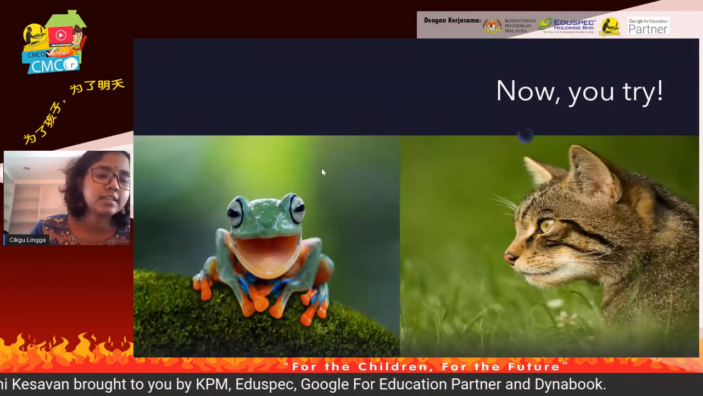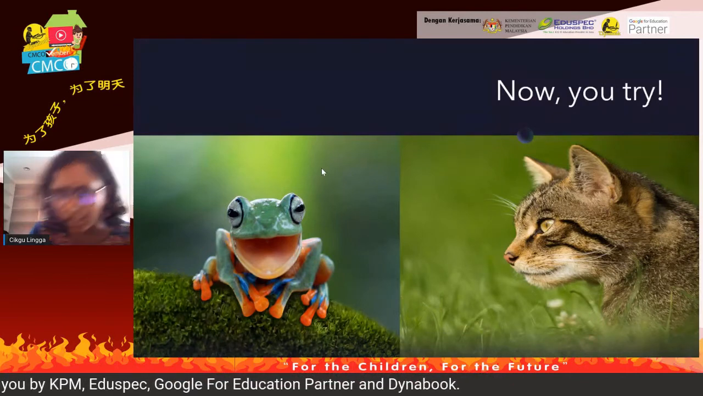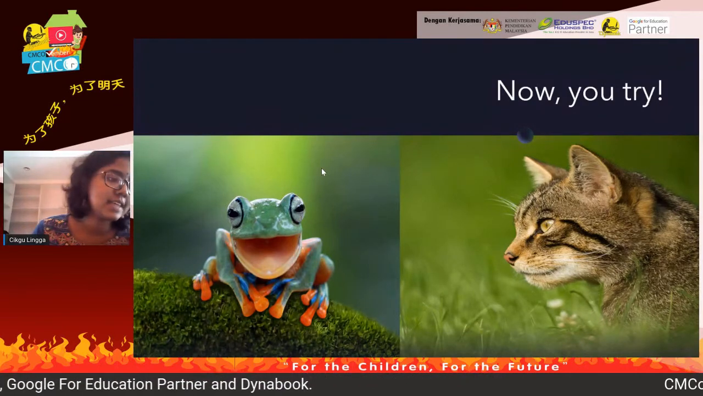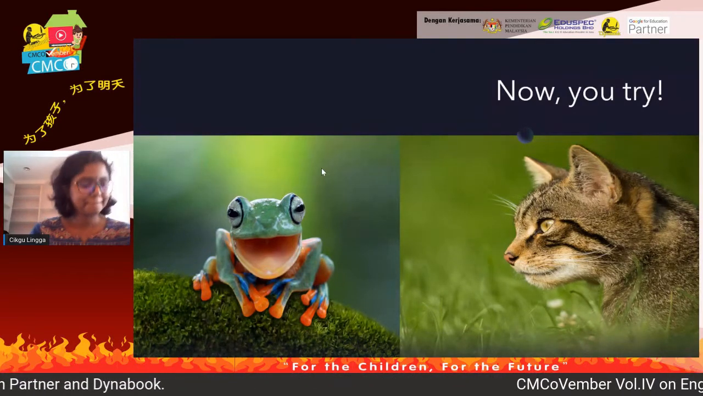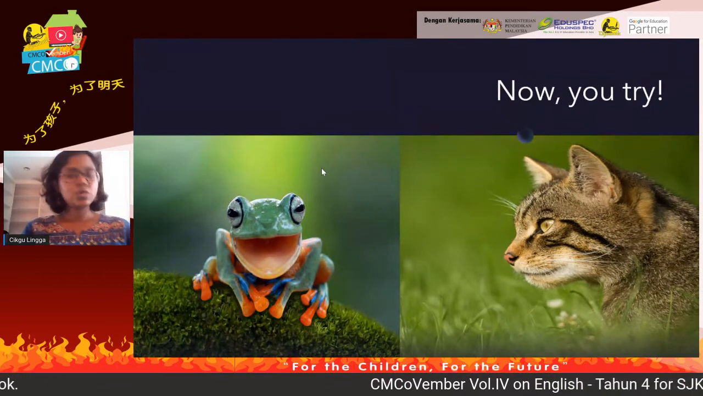Okay. This is a toad and a cat. See how creative you can get. A toad and a cat.